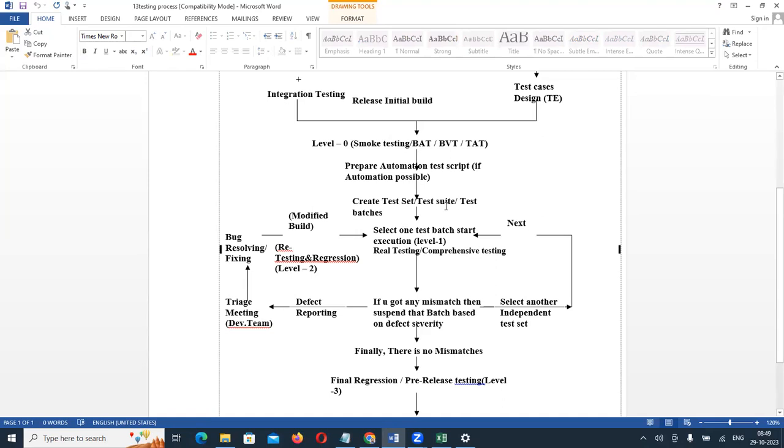Create test sets, test suites or test batches. Select one batch, start the execution. That's the level one execution, which is called real testing or comprehensive testing. If you get any mismatches, then suspend that batch based on defect severity. Then go for the defect reporting. Once you report it, developers will conduct the triage meeting. If defects are valid, they are going to resolve the defects. Then they give the modified build.